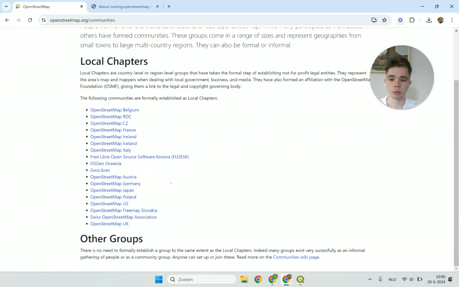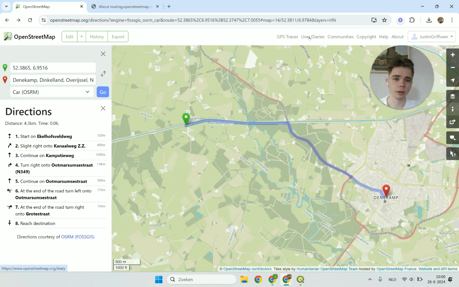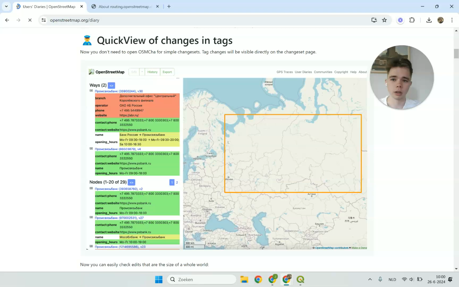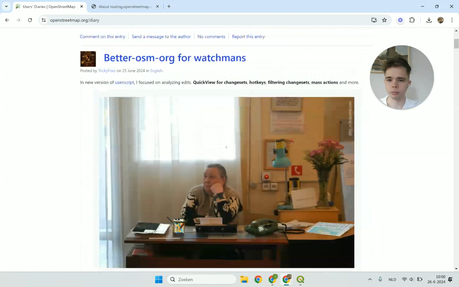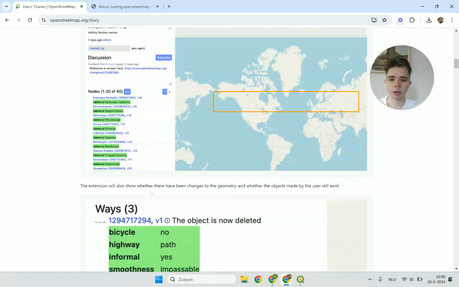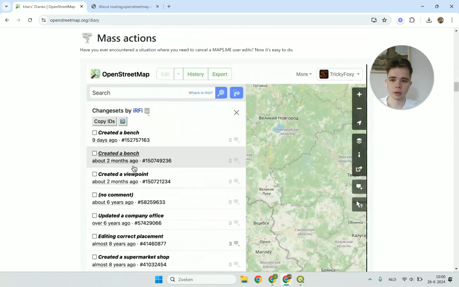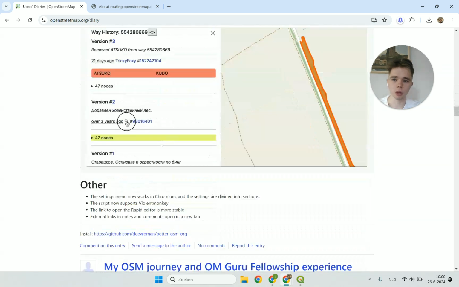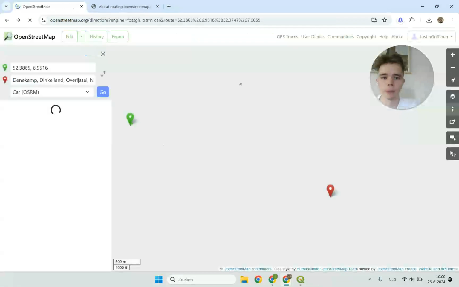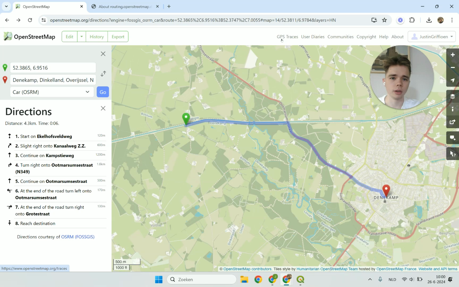Communities: there's a bunch of OpenStreetMap communities in a bunch of countries, so maybe there's some nice contacts that you can get from here. User diaries: basically, this is kind of like a blog of people and how they used OpenStreetMap, I believe, which is pretty fun as well. There's people sharing what they have been doing on OpenStreetMap, as well as new features and edits in the software are posted on here. Kind of like a blog, I would say.